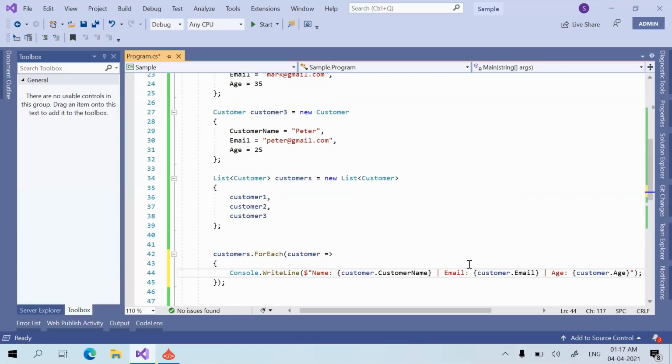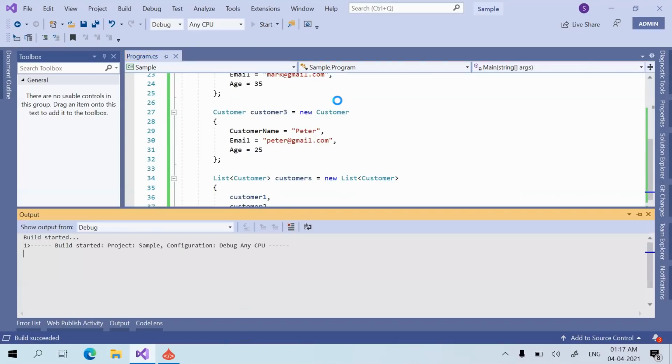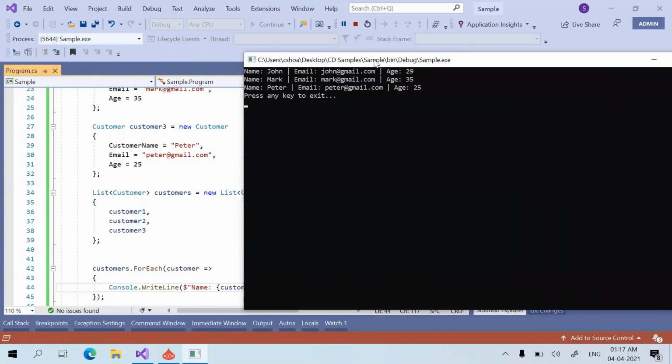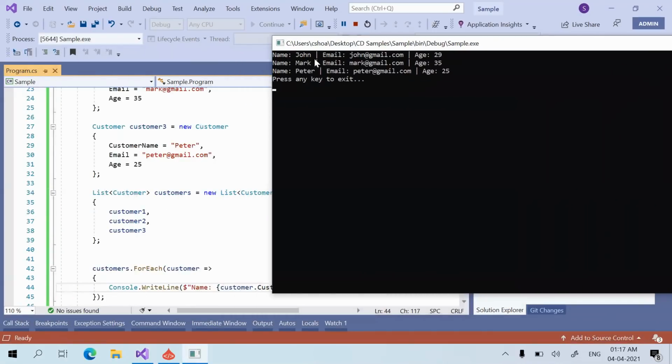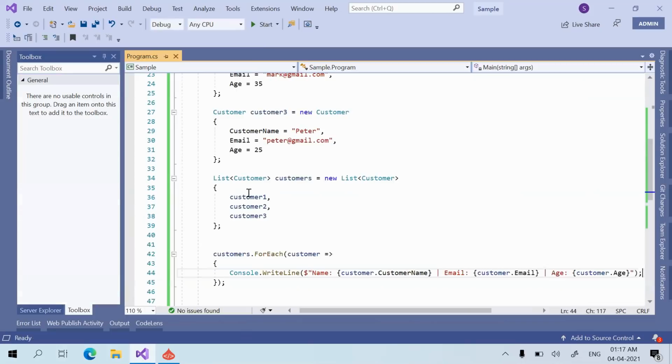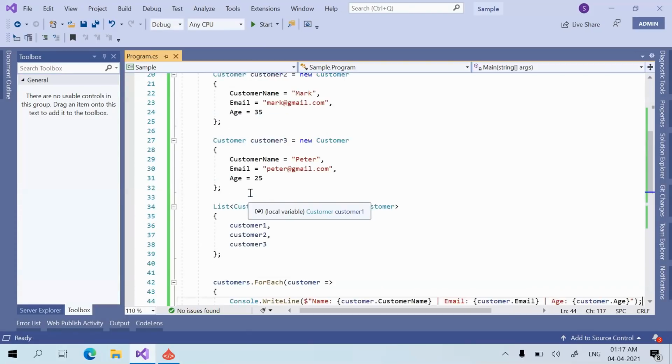Now let me run the application, and you can see now in the same way it has iterated in the list and it has printed all the objects' values in the list: name is John, Mark, Peter, and their email ID and age. So this is how we can use the ForEach method in a list.